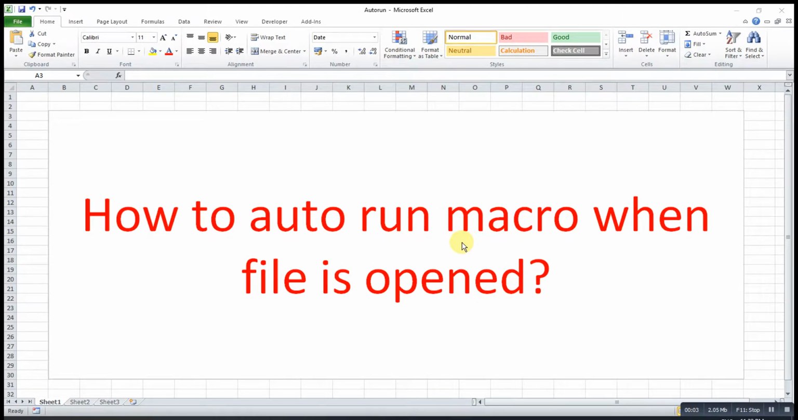Hi, this is Asin. Today I would like to share how to auto run macro when a file is open.